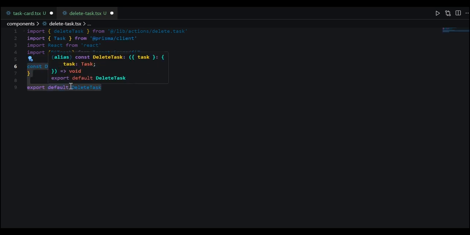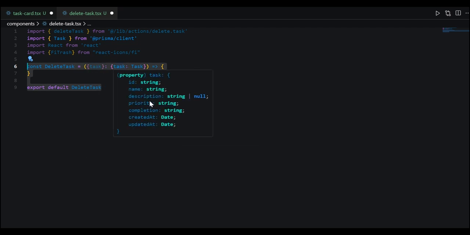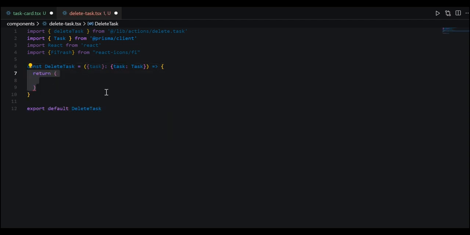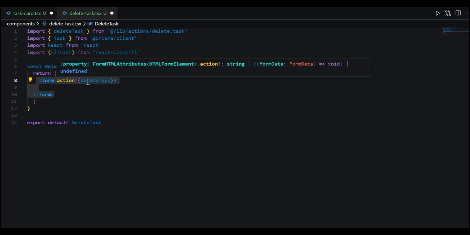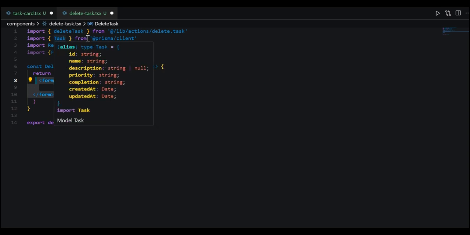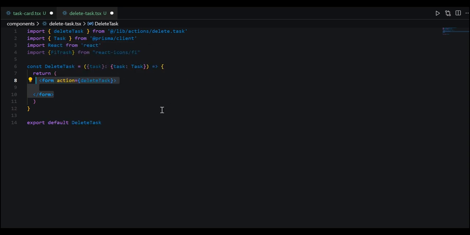Now we want to create an export default named DeleteTask, and be sure to pass in the task. We'll have access to all of its properties, but that's okay. We're just going to utilize the ID. Then inside of the return statement, we want to use a form and gain access to the action. And the action that we want is the deleteTask action that we just created.